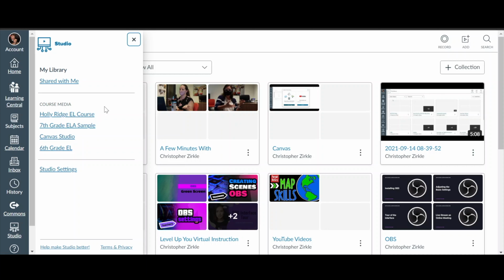Media that you have in courses or embedded within courses will display here. So this is just a different way to get to those courses, to look at the media you have in those courses. And as of now, there's nothing under Studio Settings. Maybe that'll come down the road.